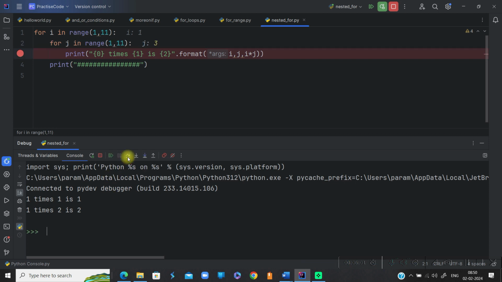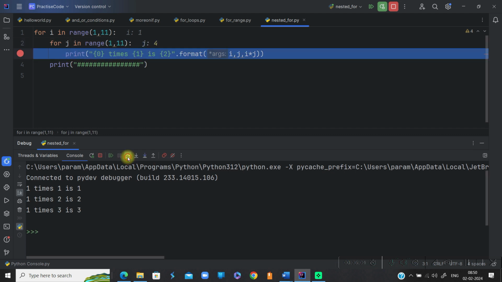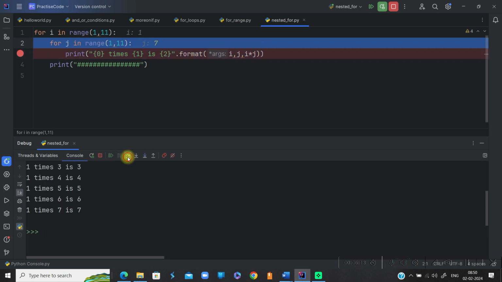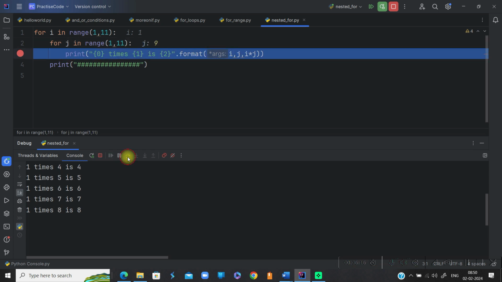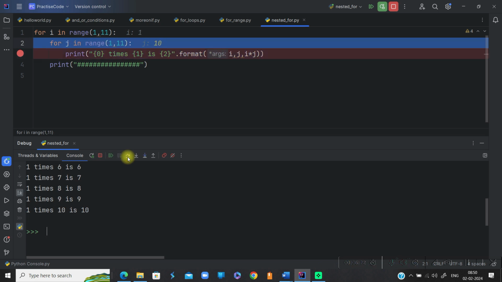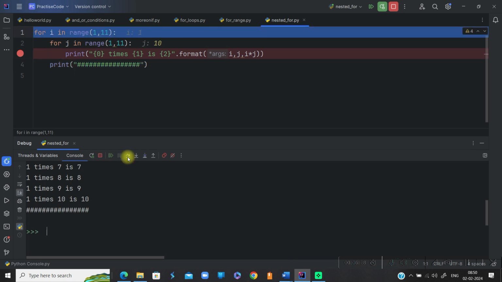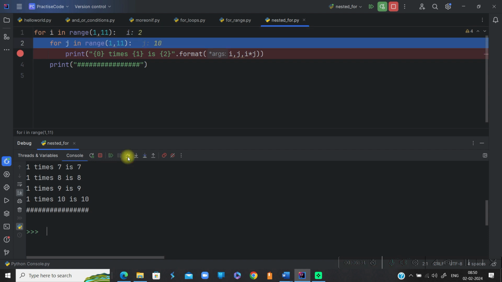Just let me show you. j is changed to 4, j is changed to 5, j is changed to 6. Like this it will go on. Now I will change after the hashes. I will change i to 2. So I hope you understood. This is the way we get output with the nested for loop, a loop within a loop.